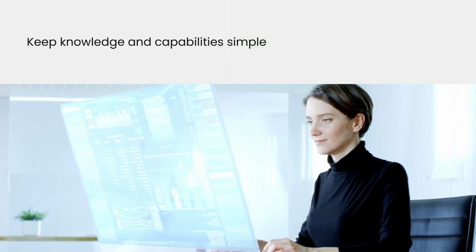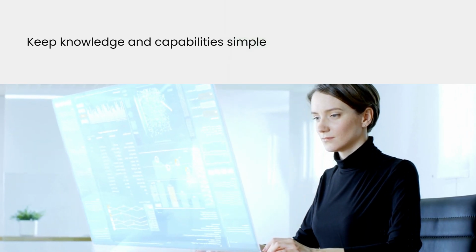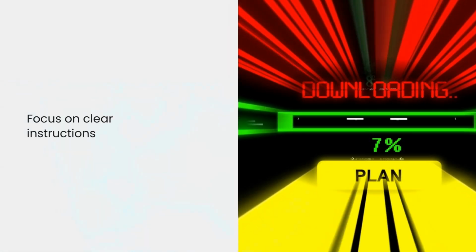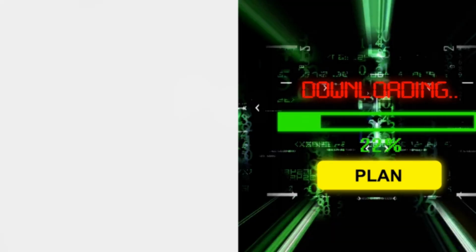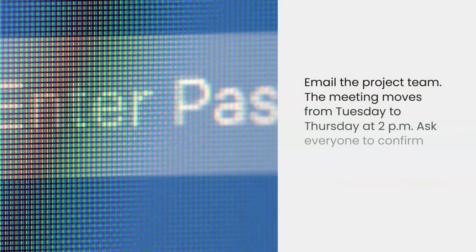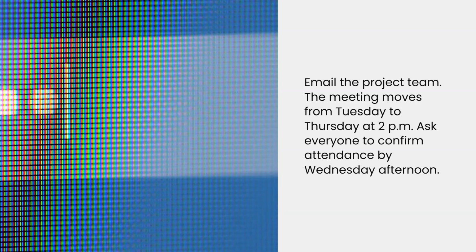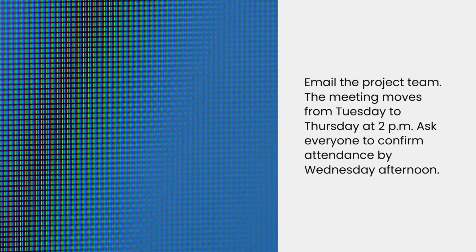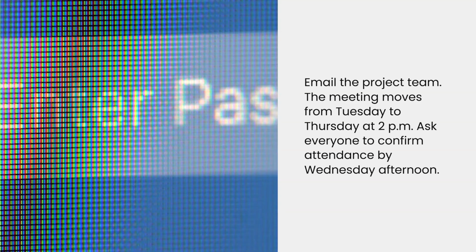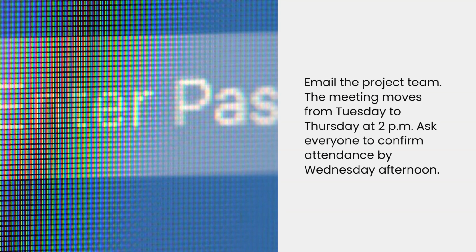Before testing, review the knowledge and capabilities fields. Keep things simple for your first GPT. It's better to focus on clear instructions than to add unnecessary tools or integrations. Ready to test? Use the preview area. Try a complete prompt. Email the project team. The meeting moves from Tuesday to Thursday at 2 p.m. Ask everyone to confirm attendance by Wednesday afternoon.